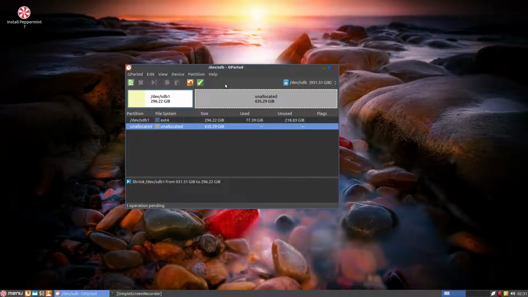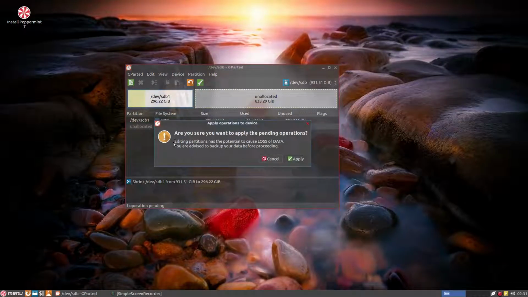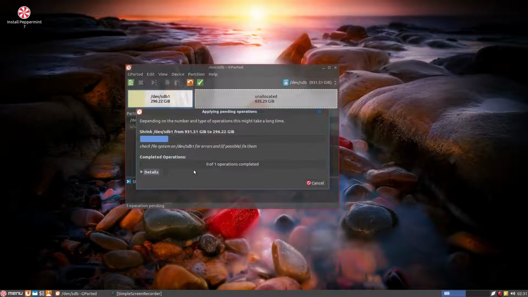Whatever the icons are, it's probably going to be a different icon set, but I really like the Peppermint layout because you can actually see what's going on. So you're going to click apply, and it's going to ask you, are you sure you want to apply the pending operations in GParted? We're going to click apply, and now it's going to apply the changes.